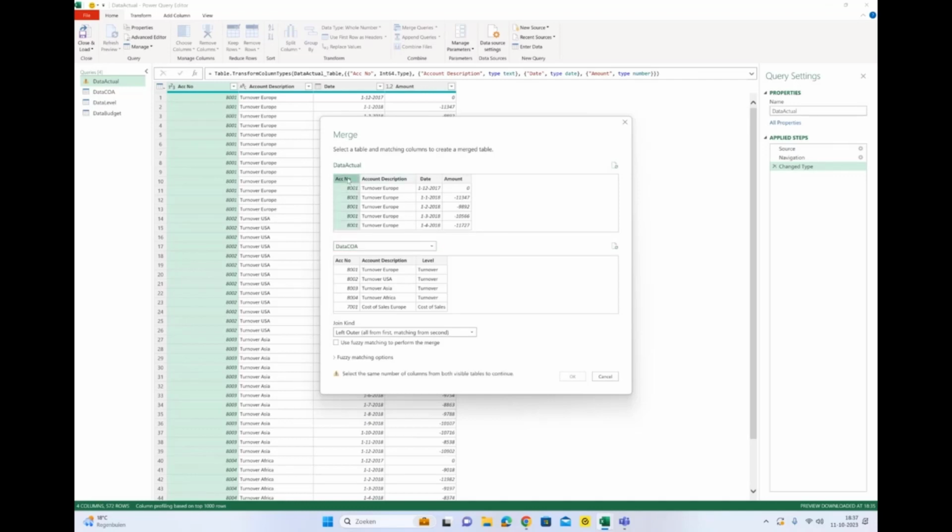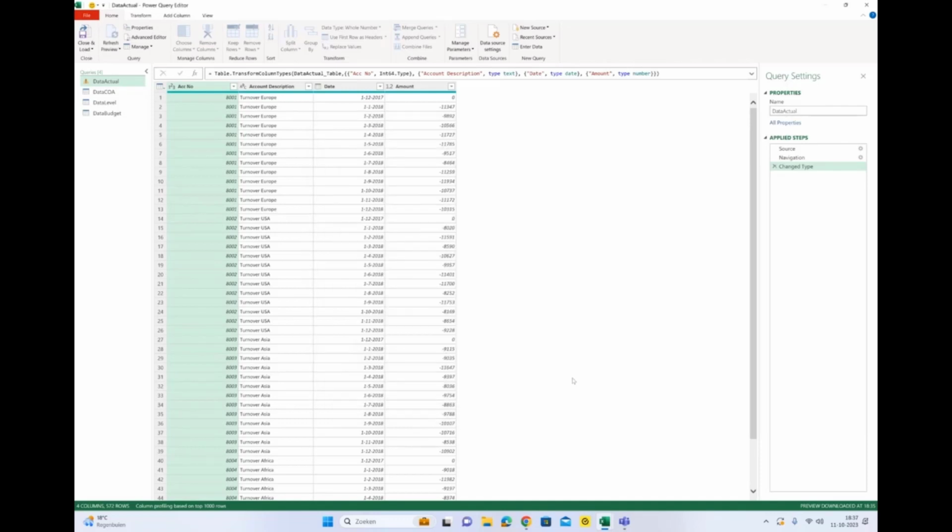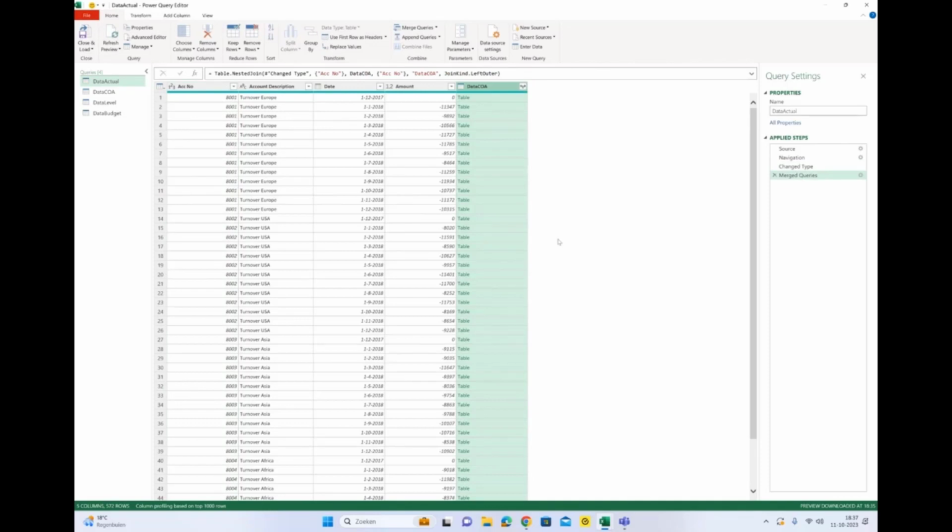So this account number over here, click. Talks to this account number over here, click. Now, mind you, the name of the header doesn't have to be the same. It could be a different name, as long as the contents are the same. We're going to build what's called a left outer join, and the selection matches. So I'm going to proceed with OK. And there it is. The column comes in, data chart of accounts.